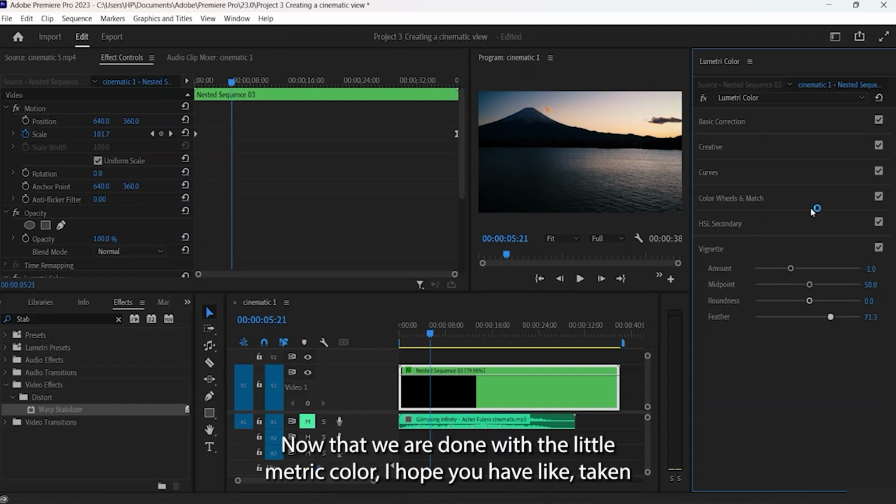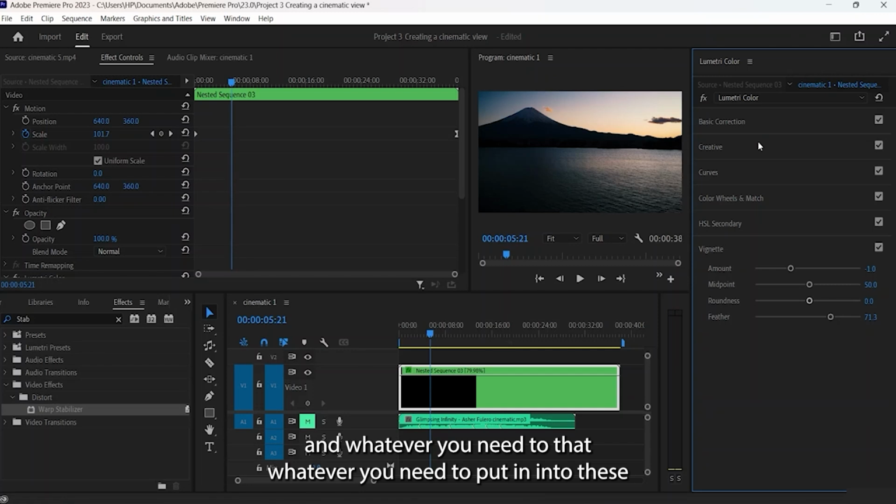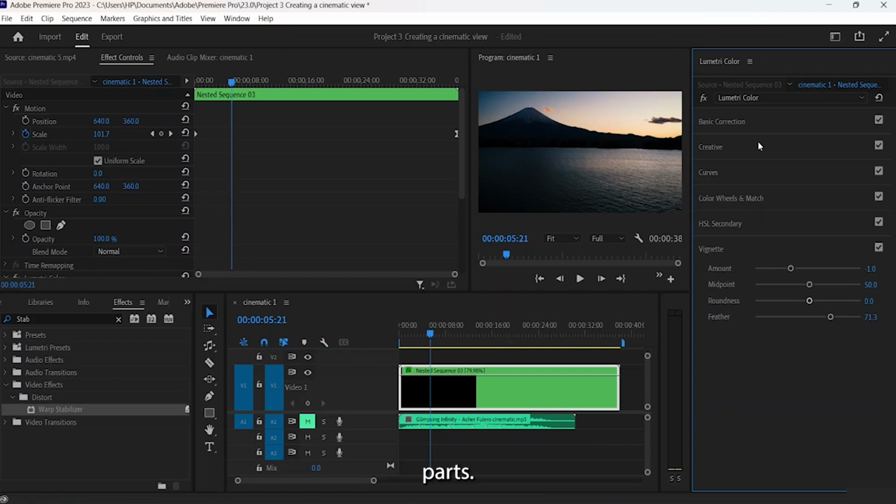Okay, now that we are done with the lumetri color, I hope you have taken in whatever you need to put into these parts. Okay, now let's see a before and after. Okay, now let's put it off. Okay, this is before and this is after.